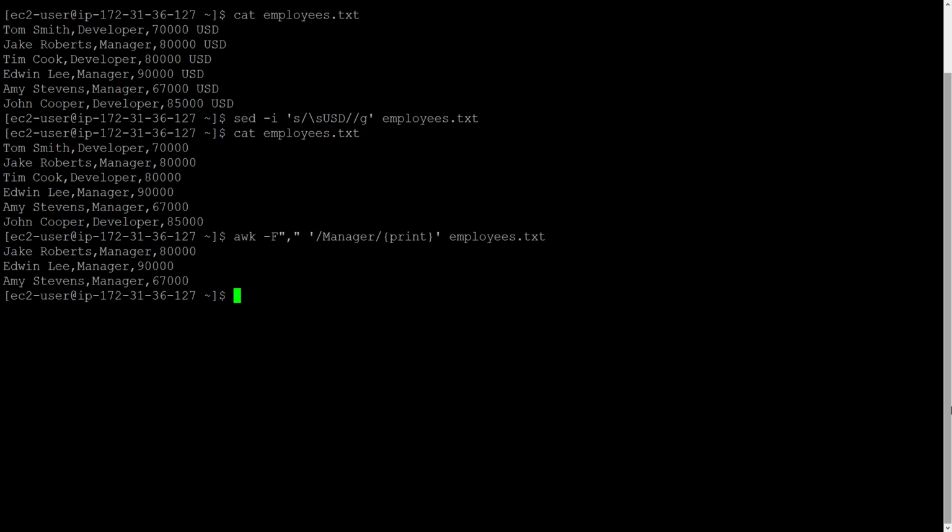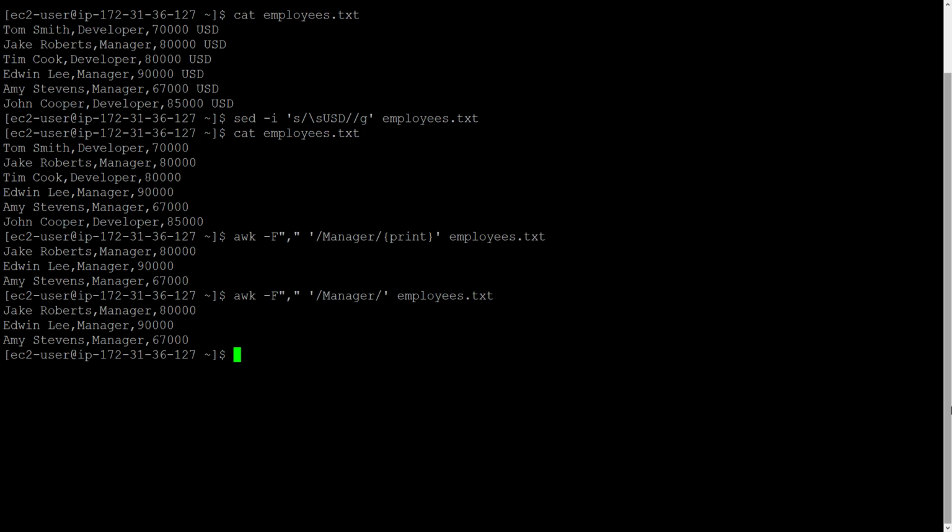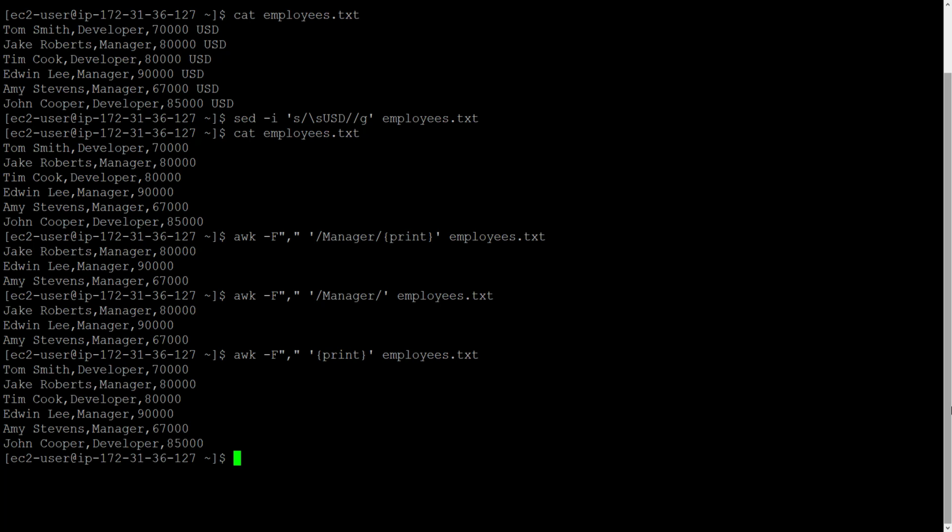What if we do not give any action at all? Let's try that. So in the previous command, I will remove the action part alone. Notice that the result is exactly the same. This is because print is the default action. What about removing the selection criteria but retaining the action? Let's try it out. So I will remove the selection criteria alone. Now the output contains all the records. So if no selection criteria is specified, all records get selected by default.